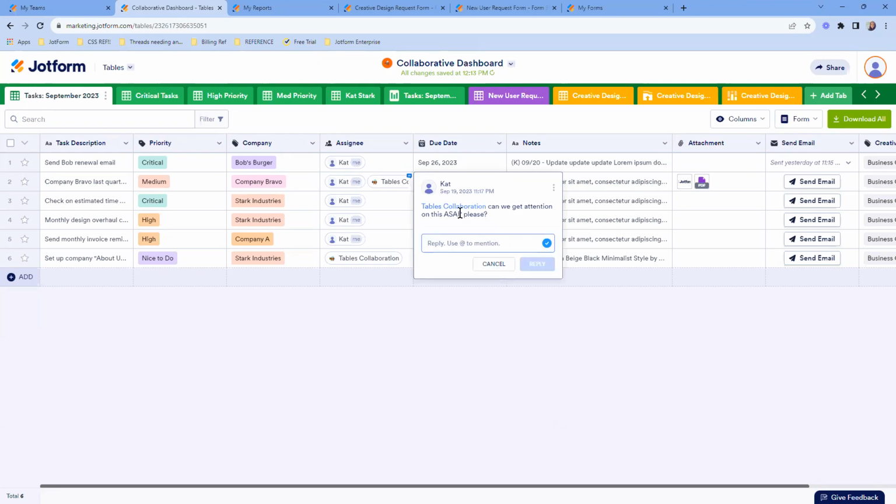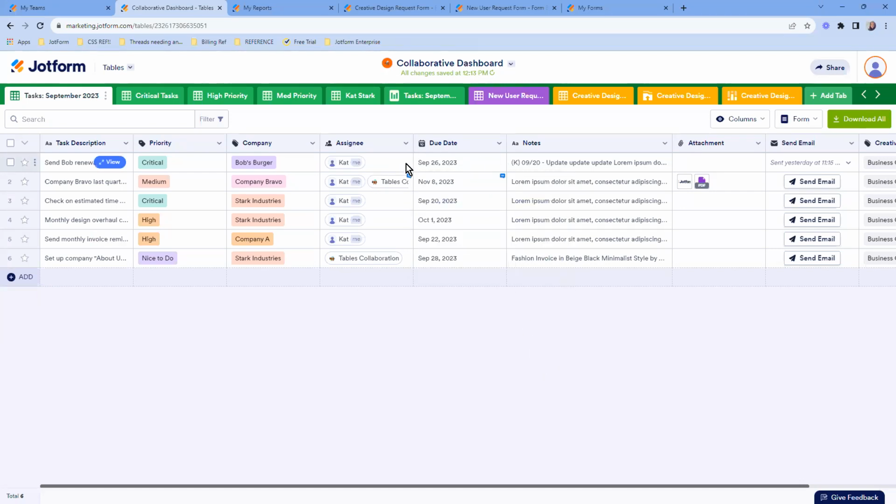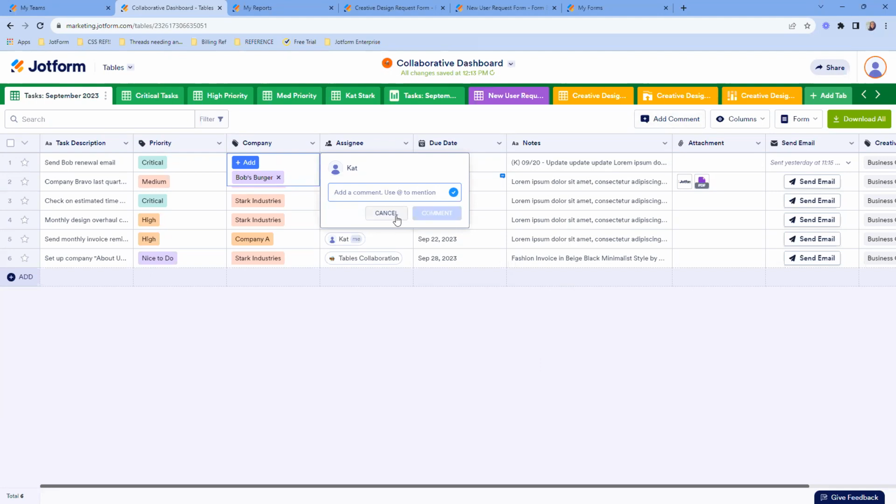You can see that I've mentioned our tables collaboration. So this is mentioning the whole team. But if I wanted to go in and I wanted to mention somebody within the team, I could do that here. To comment on anything, I would simply just click on, let's say, here, and we're going to add a comment, and I would go ahead and do that there.